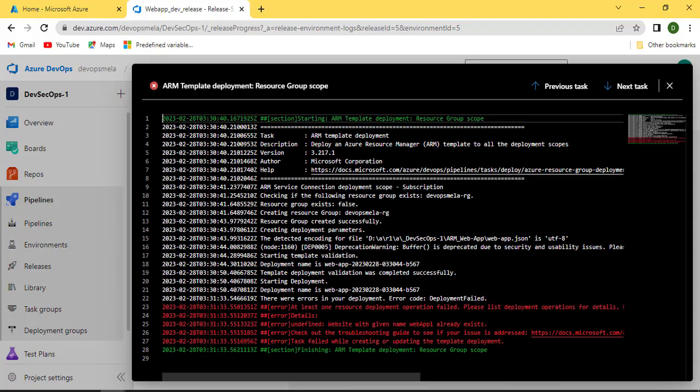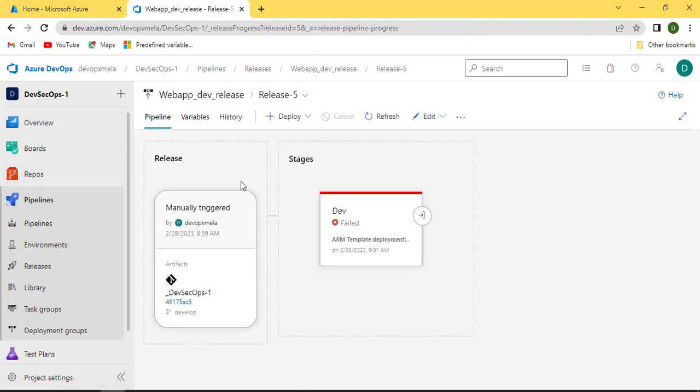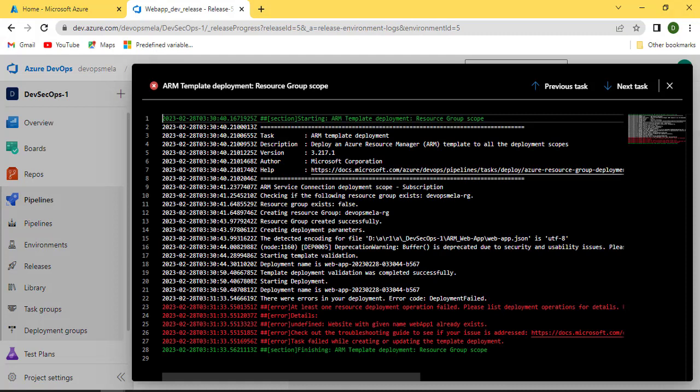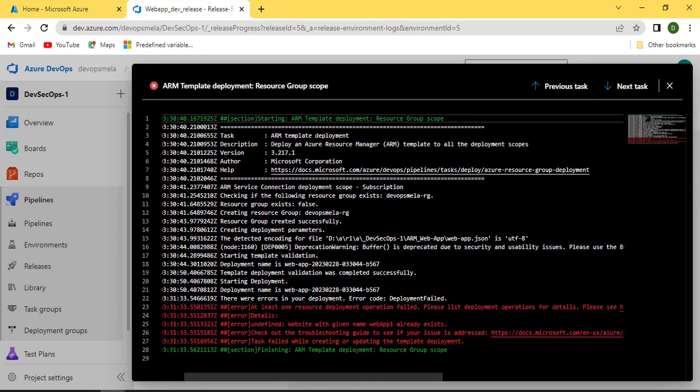When you're running through pipelines, or when you're running locally also, you'll get a clear error about what exactly is wrong with your template, why the template has failed. If I go and read through this error, this is how you debug. Hover over your logs, come to this failure section. There are 5 errors in total. What is the main error over here? This error: website with given name web app 1 already exists.